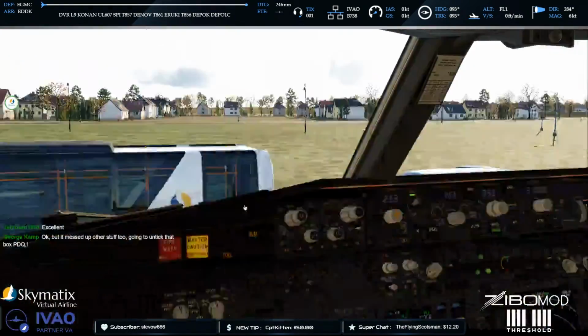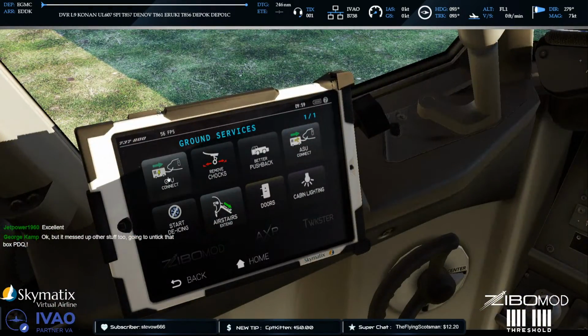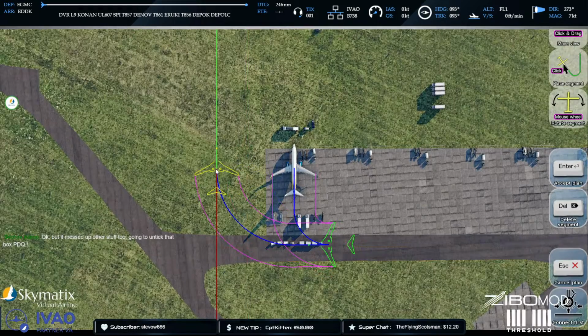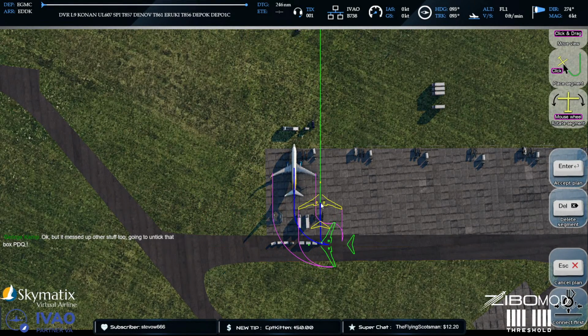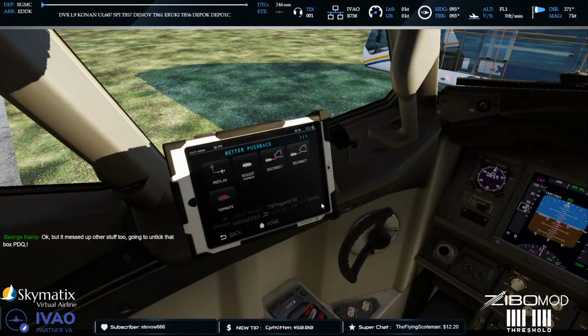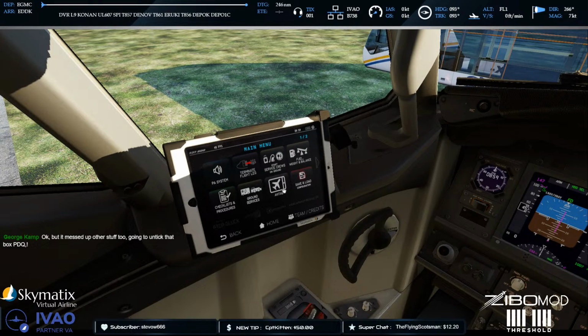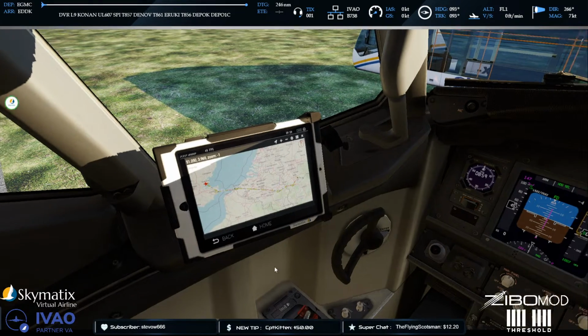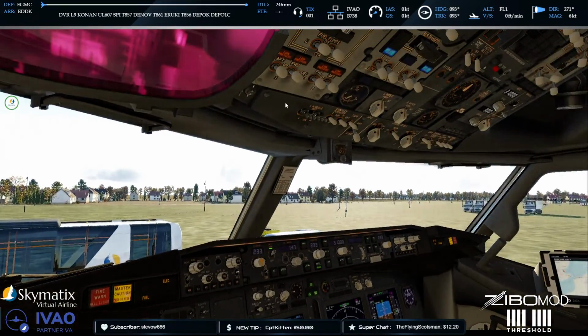APU, go on the bus. Let's get rid of the GPU. Better push back. Ground to cockpit. Please show me where you want to go. Ground to cockpit. Tow is driving up. Right, so we can leave it there.